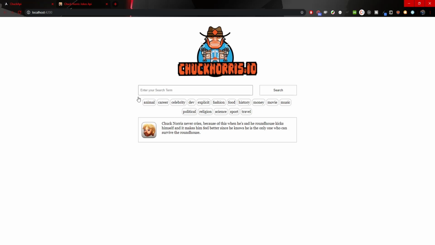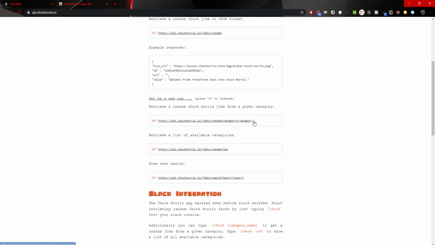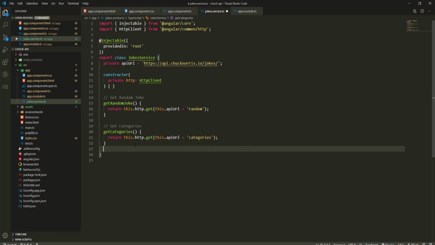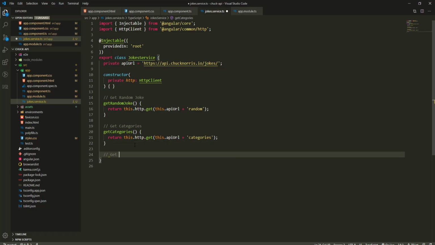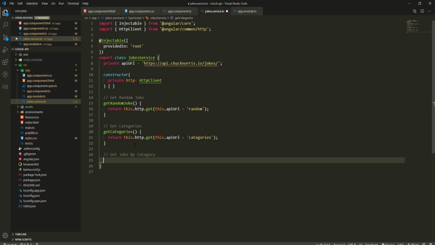So let's check the API for that. This is how this should look. I will copy this and let's go in a service. Inside of our service, we could get joke by category. Let's create a get category joke method. This method will get a string once we click on some type of category. So category, it will get the category name, and it will be a string.